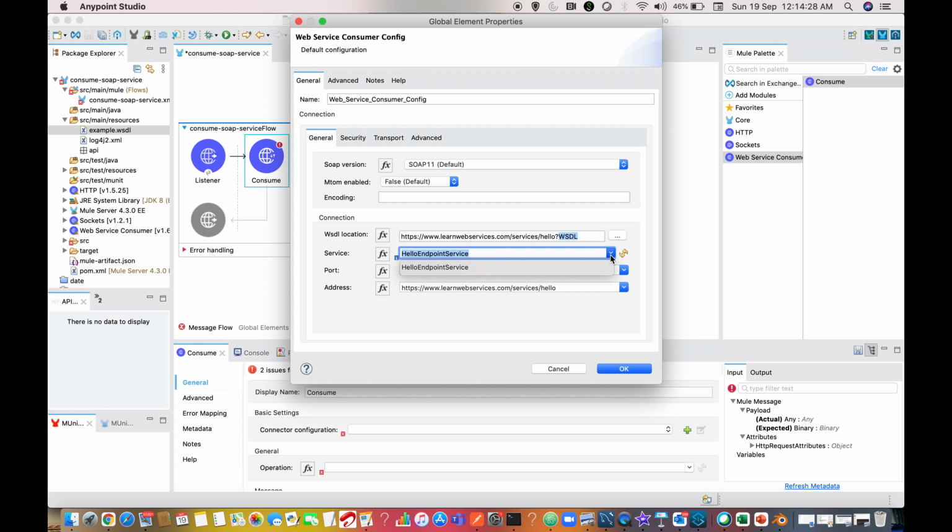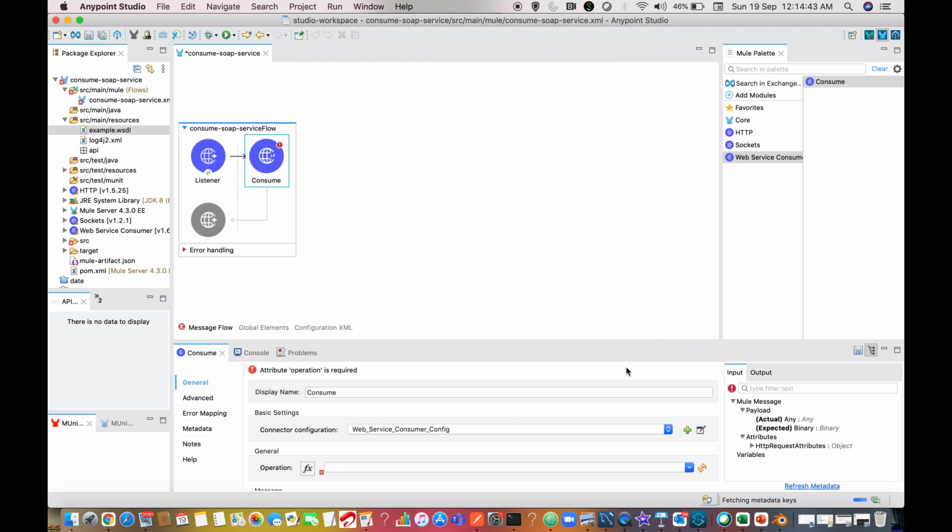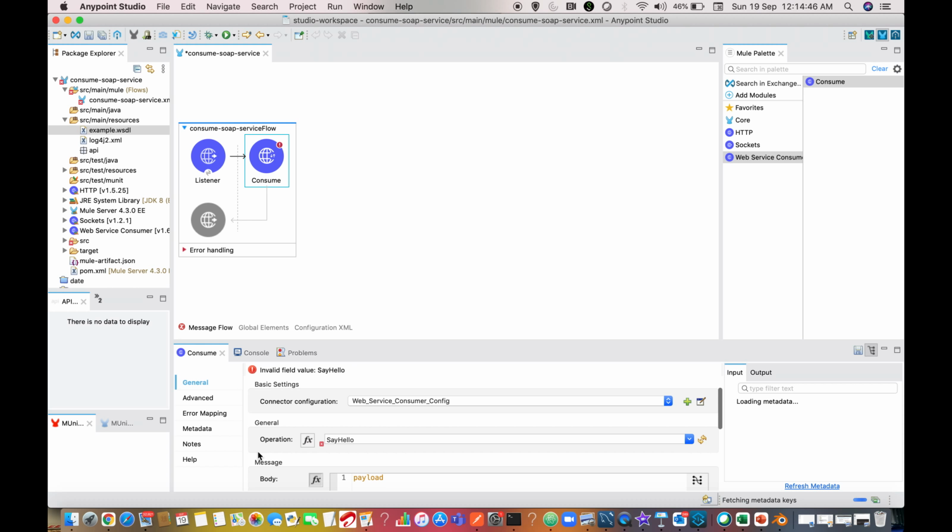Here I have only one service. If you have more than one service, it will show you in the drop down list. Same way you can have different ports and different addresses as well, but as of now in this sample WSDL I have only one service, one port and one address. Upon clicking OK, you will need to check another option, operation.